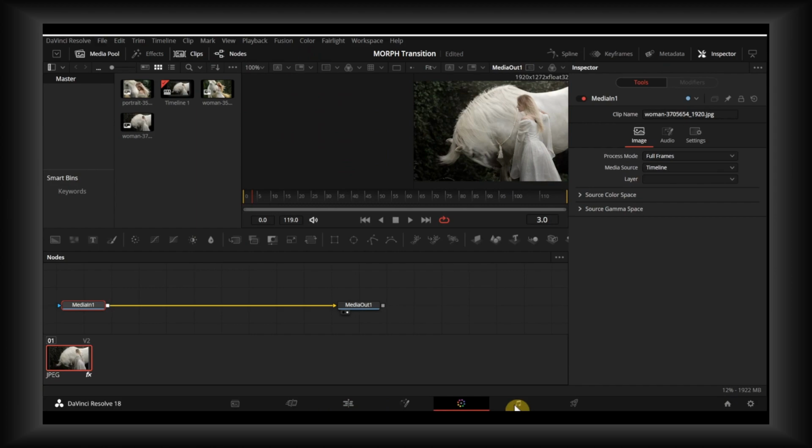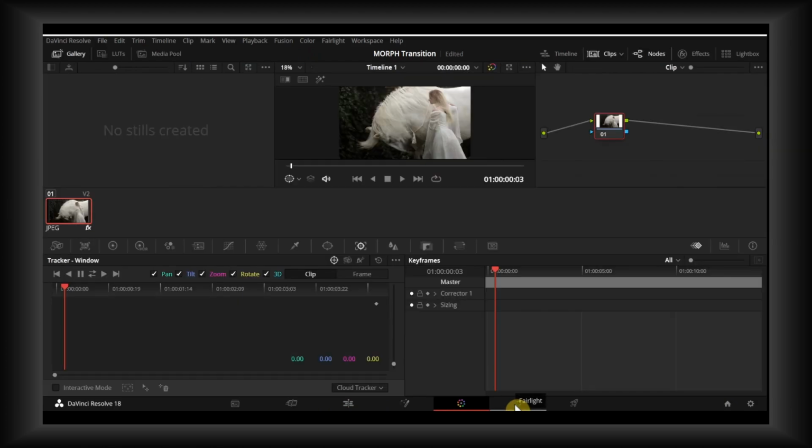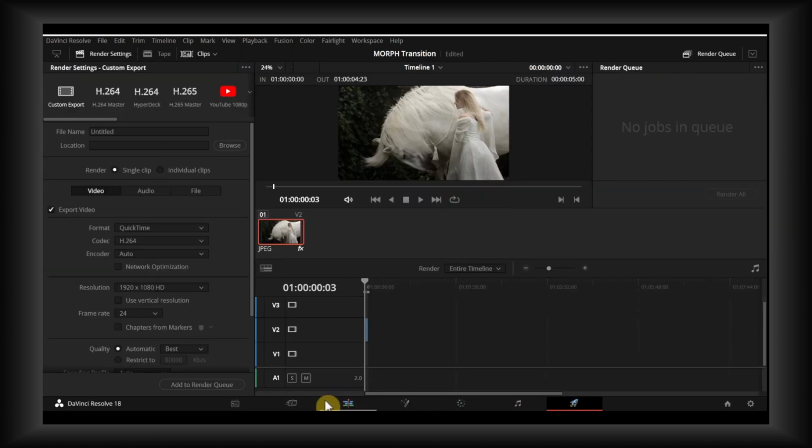In this video, I'll show you how you can add a black background in DaVinci Resolve.